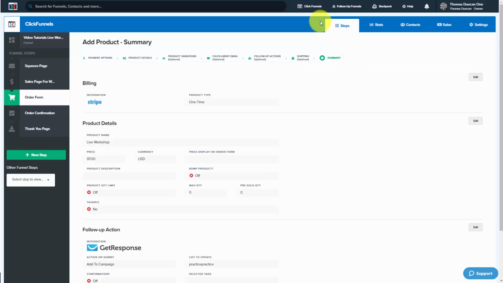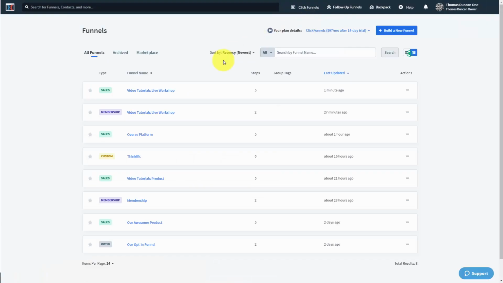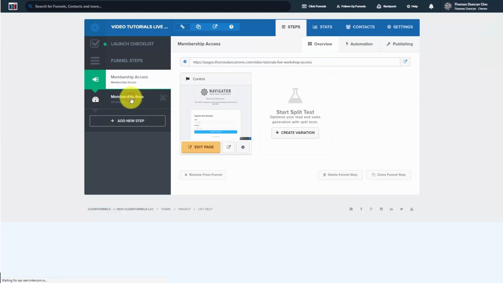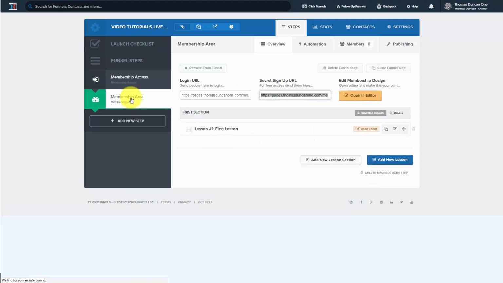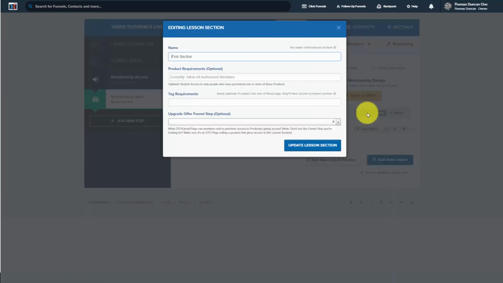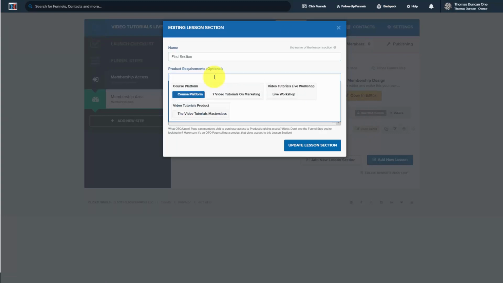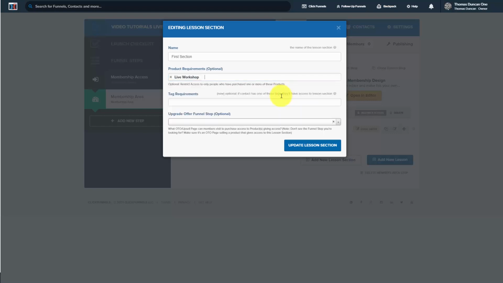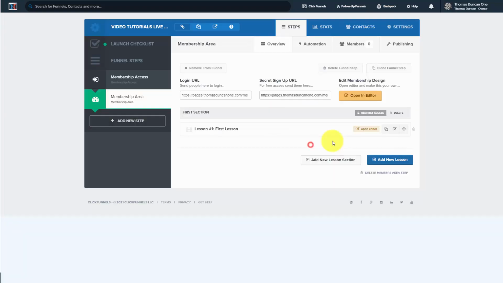So what we're now going to do is we're going to head back to our membership funnel. And we're going to go into our membership funnel. And we're now going to go into the membership area. And what we're going to do is we're going to restrict access to individuals that have purchased our product. And we're going to set up the product requirements. And we're going to determine that only the individuals that have purchased this product will get access to this level. And we're going to update this section.